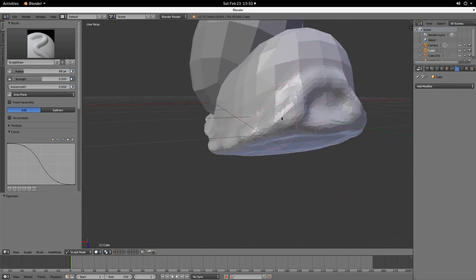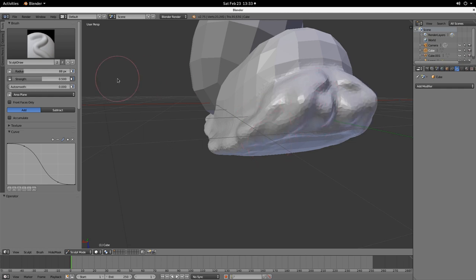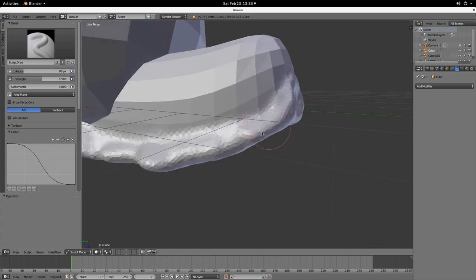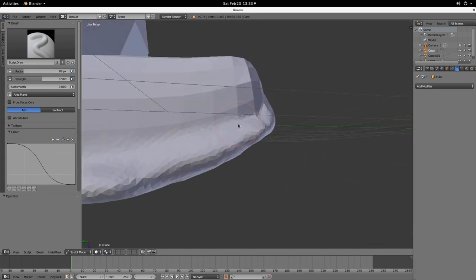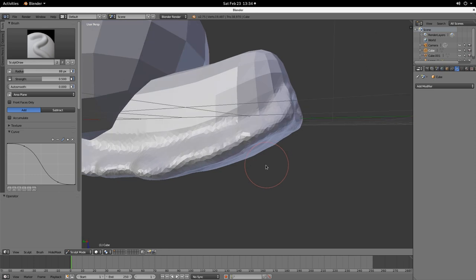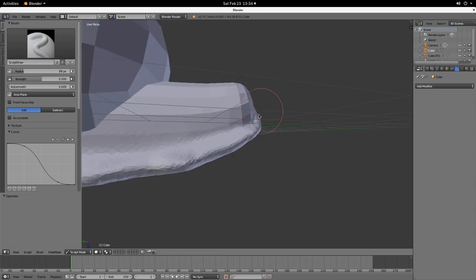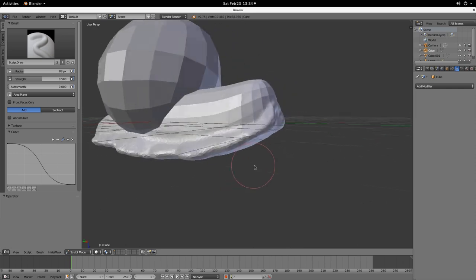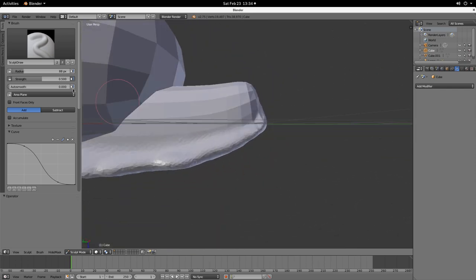So yeah, you need to keep track of how far zoomed in you are. If I rotate this around and I want to work here, this is heaps closer to the viewport camera. It's not the best example, but if you're working on something at a different distance from the viewport, you're going to be working at a different resolution. So that's a good thing to keep in mind.